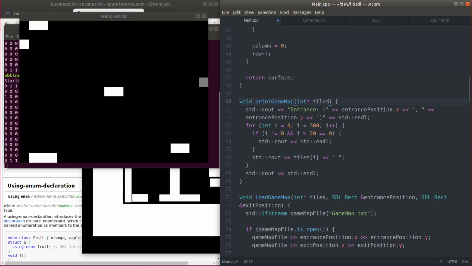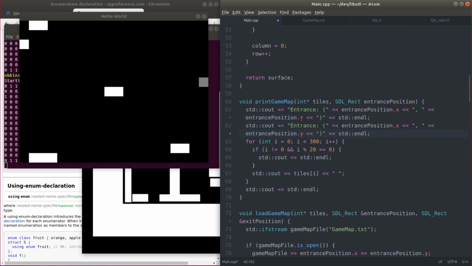Now with that, I need to add here the SDL_Rect entrance position. I don't need to make it a reference here with the ampersand because I'm not changing entrance position at all. I'm just displaying the value. It's a read-only operation for this function. The same thing can be done, I can just copy and paste for the exit. So instead of entrance, just say exit, and it's going to display the x comma y inside parentheses. So here I'm going to say exit position instead of entrance position.